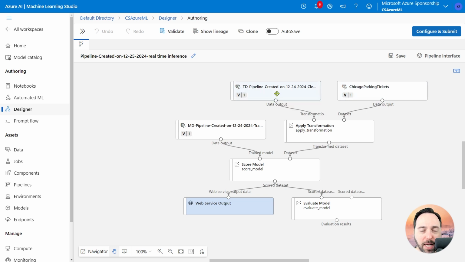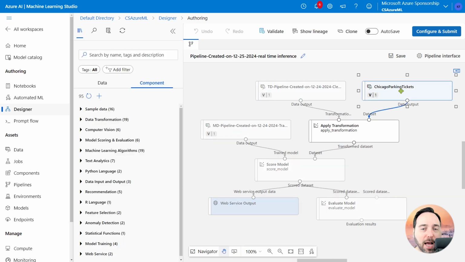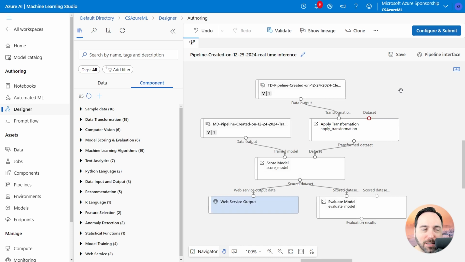This may look like it's ready to go, but it's actually not. First, I'm going to remove the Chicago parking tickets dataset. The reason is twofold. Reason number one, I want to define my own input dataset that does not include the payment as outstanding column. This is our label, and it's weird to ask users to send in the label when they're expecting us to send them the label. Second, I need to add a web service input to enable users to call my model via API.